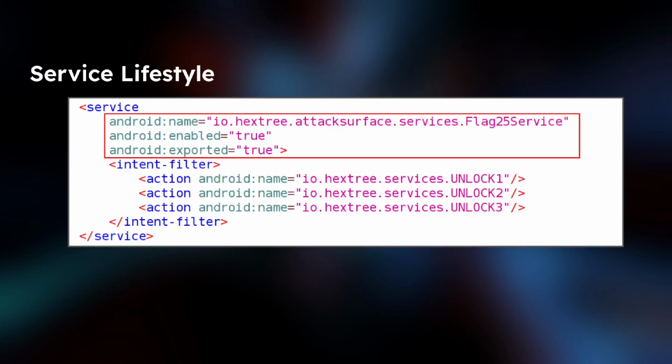I wrote lifestyle, but I mean life cycle. Anyway, we can look at the manifest and find references to the service. So obviously, here's the manifest. It says, hey, here's the service name. It's enabled and it's exported. And here's the intent filter. Here's what we're kind of looking for: unlock 1, 2, and 3.